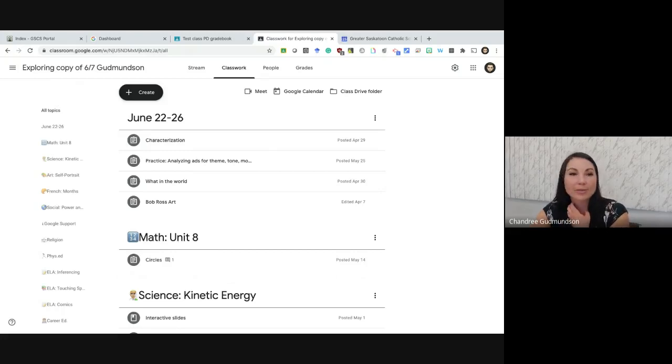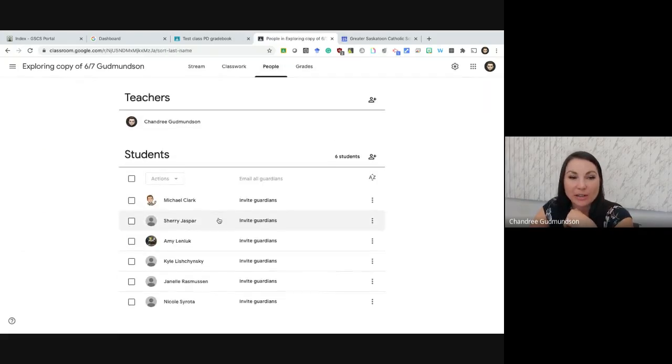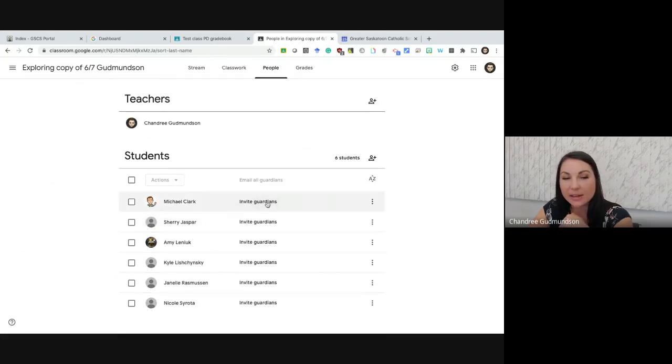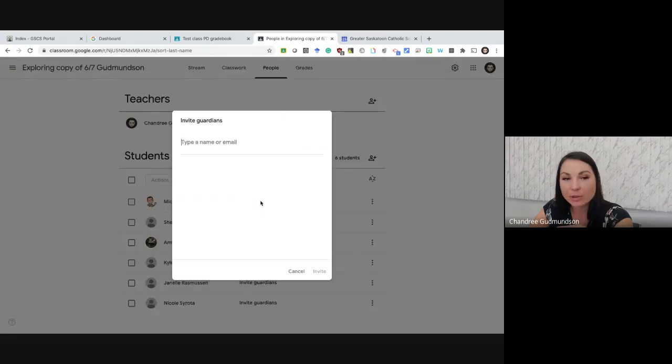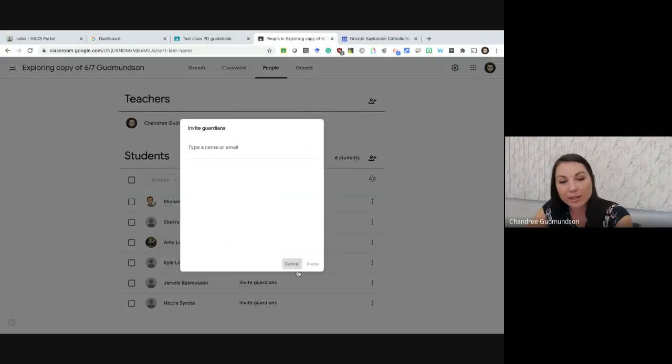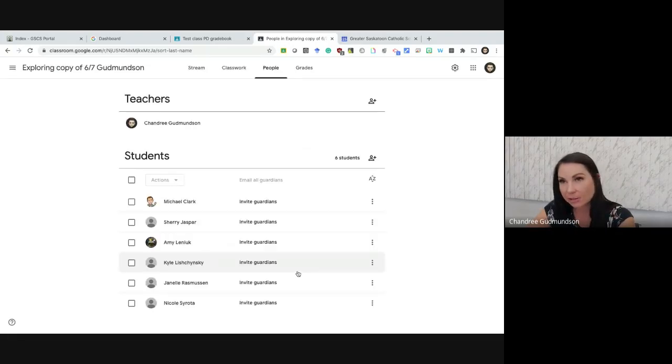Okay, so one thing that we should note that I didn't touch on is actually how to add in guardians. So you can see here that there is an Invite Guardians tab beside the student name. When you click this, you would put in the parent email, and what it would do is it would prompt that parent in an email to create a Gmail account if they didn't already have one. So Google Classroom requires the user to have a Gmail account. It would lead parents through how to use that, but then you would see the parent name would be there.